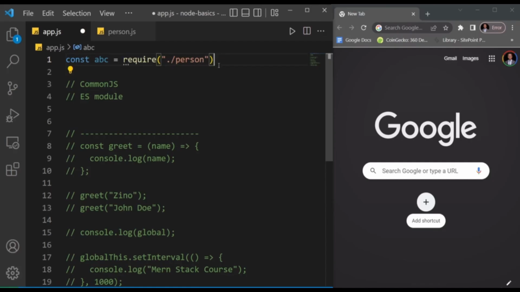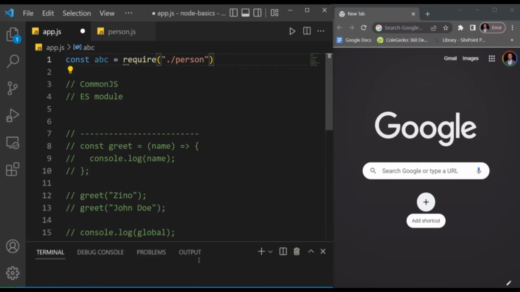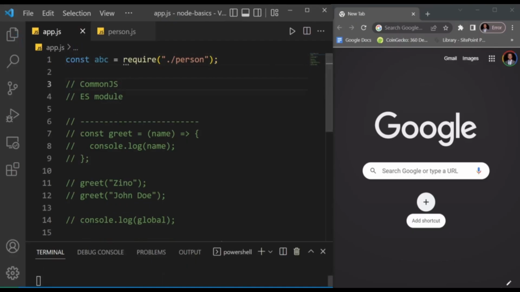So now what do you think is going to happen if I save this file? Well, before I save it, let me open up my terminal, right? So I have my terminal open, and then I'll go ahead and save this file. Now in my terminal, I'm going to now run this file. So I'll just come here and say node, and I want to run the app. So I'll hit enter. Watch what happens.